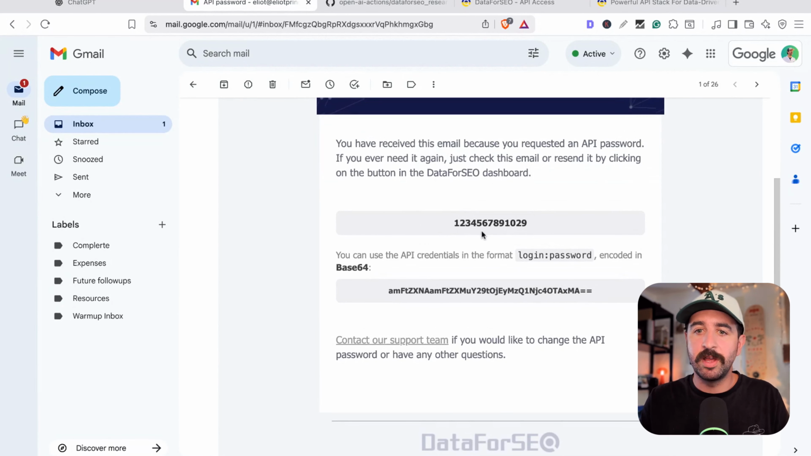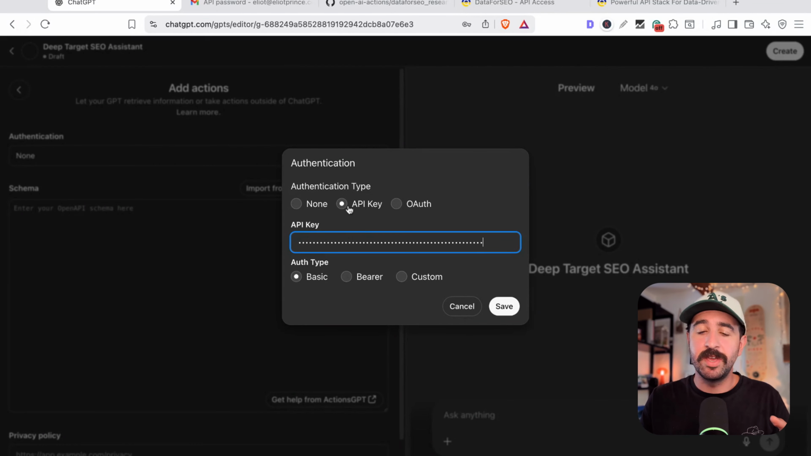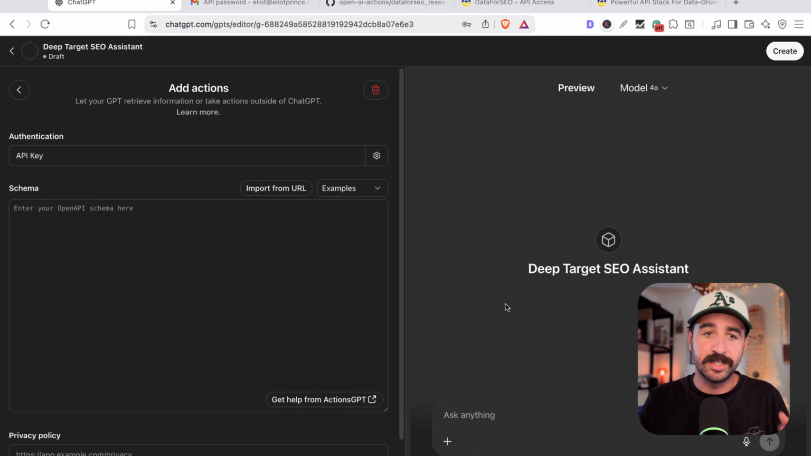It's going to give you your API password here, but also it's going to give you something called your API credentials encoded in base 64. And this is the code we're going to need to take back over to ChatGPT. So you want to copy this code and paste it into the API section of your authentication on ChatGPT and hit save. Next, we need to put some instructions in this schema box to essentially tell the custom GPT what actions it can take.